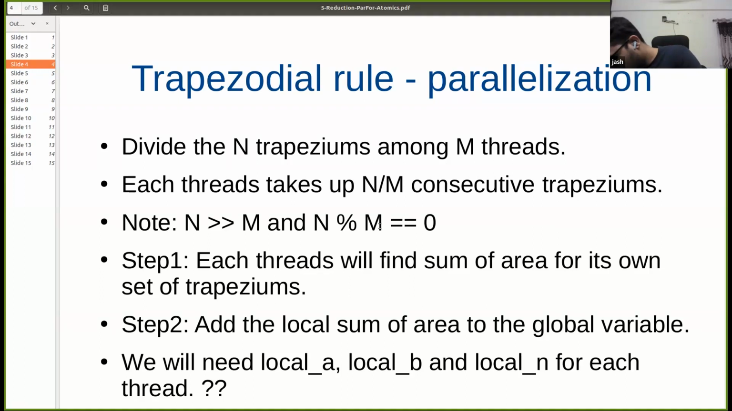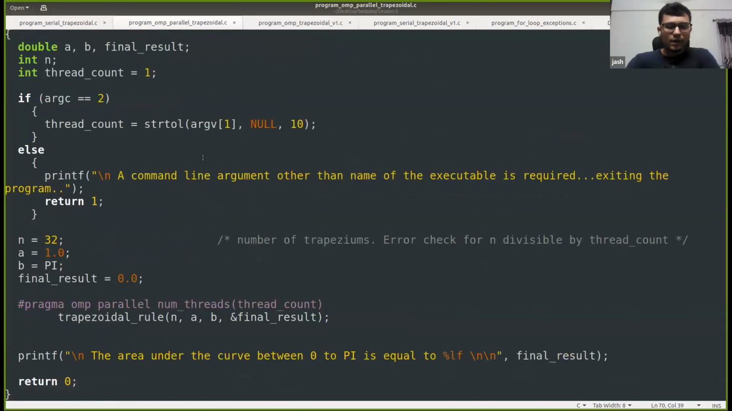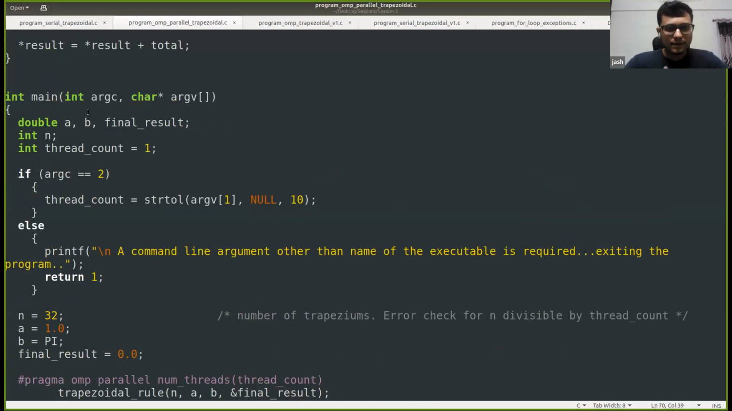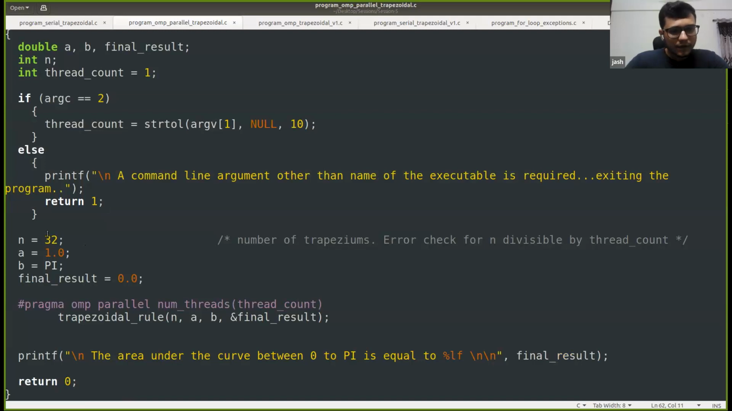So okay, let me switch to the code now. I'll share the code screen. Yeah, so I hope this is now visible to you. As we did in the serial code, we have this A, B, final result, and thread count. All these are the same. We are getting the thread count from the command line, and we are keeping A as 1 and B as pi, that is, the lower and upper limit as 1 and pi, and N is the total number of trapeziums, which we are keeping as 32. So these are all similar to the serial code so far.